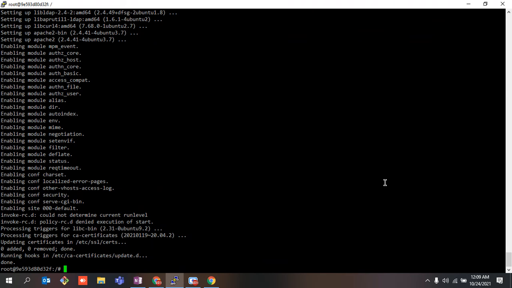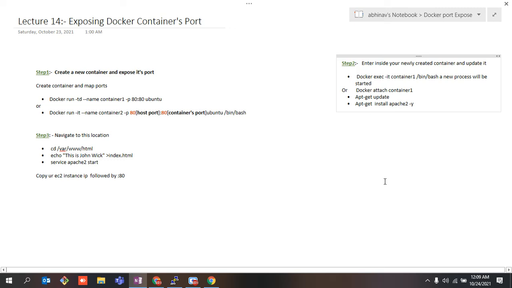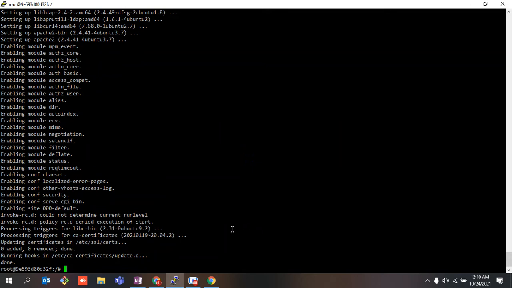I've already given a demo of how all this works in my previous lecture, so I hope you guys are not getting confused at this point, right? So we have covered step one, that we created a container, and while creating the container we exposed the ports as well, and we mapped it with the EC2 instance port, right? And after that, we are inside our container, we updated it, we installed the Apache server over it, and we are just going to navigate to this particular location and create a file.